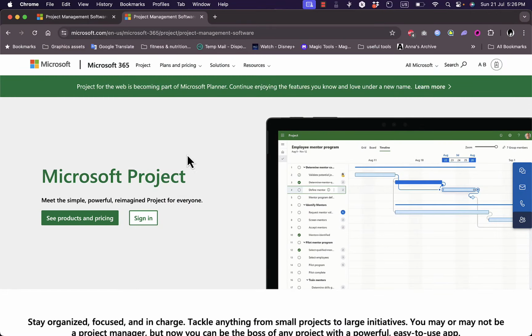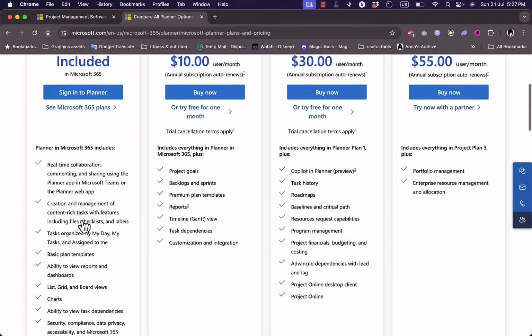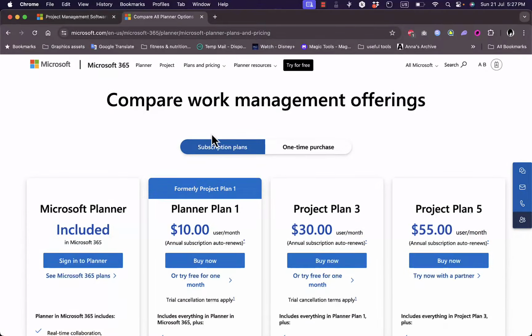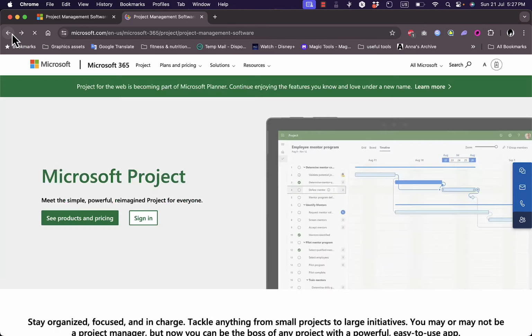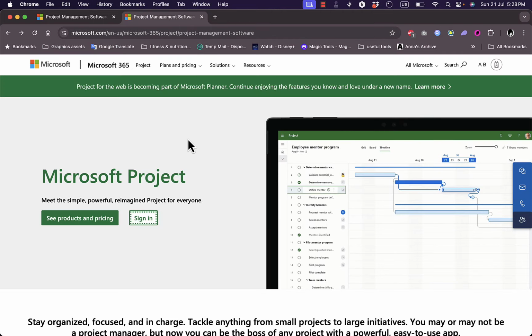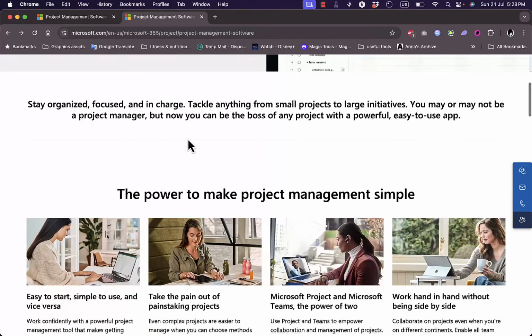Now, Microsoft Project is part of the Microsoft 365 suite of apps. However, it does come with a separate subscription. So if you click here on products and pricing, as you can see, these are the plans, and you can go ahead and compare the plans to see which one fits your situation better. Now, if I go back here to Project, I'm going to sign in with my Microsoft account. And as you can see here, it says that my subscription doesn't include Microsoft Project. So I'll just close this tab and let's find out more about this platform.